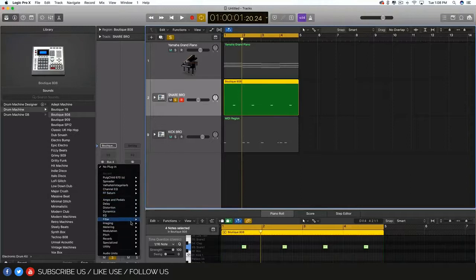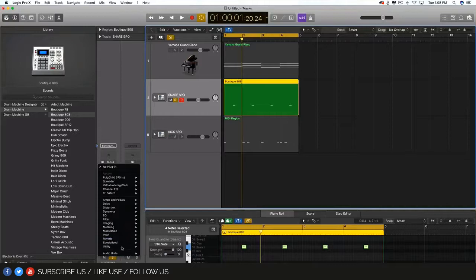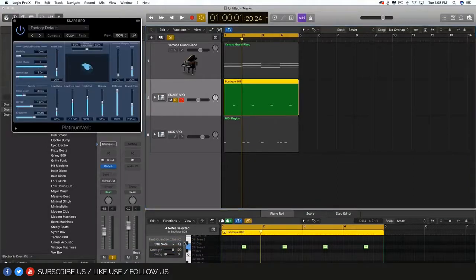So if we navigate this list down here towards the bottom, we can see all the plugins that come with Logic Pro X. Oh yeah, if we go up here to Apple, there's more plugins that come with Logic Pro X. But if we go to reverb, we got 4 reverb plugins that come with Logic Pro X. I'm just going to take Platinum Verb because it's simple. I'm just going to add it on, and without even doing anything, watch this.